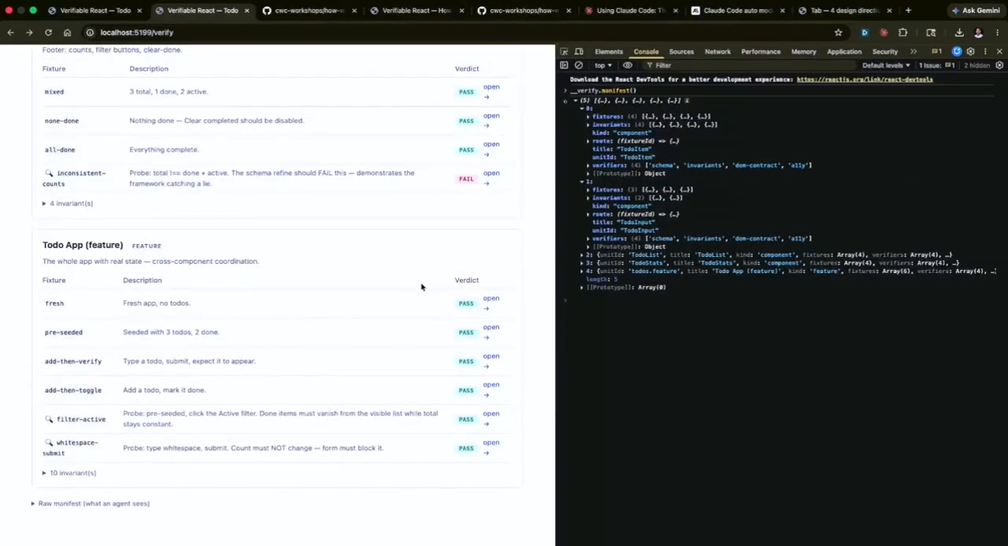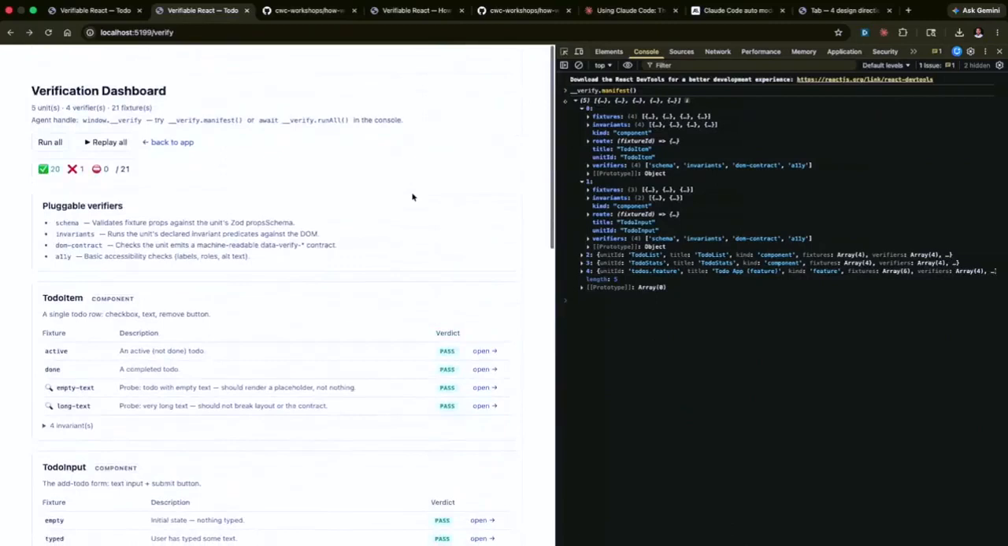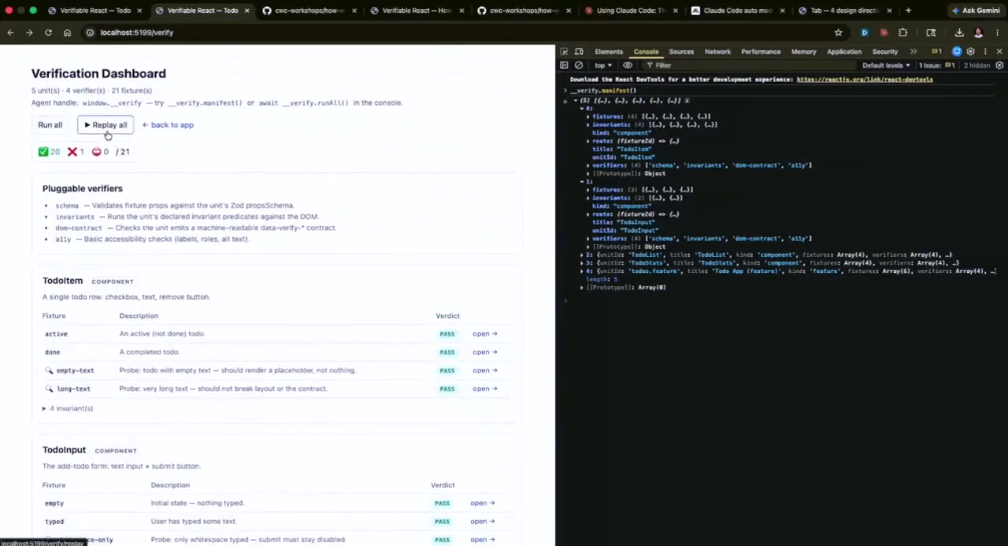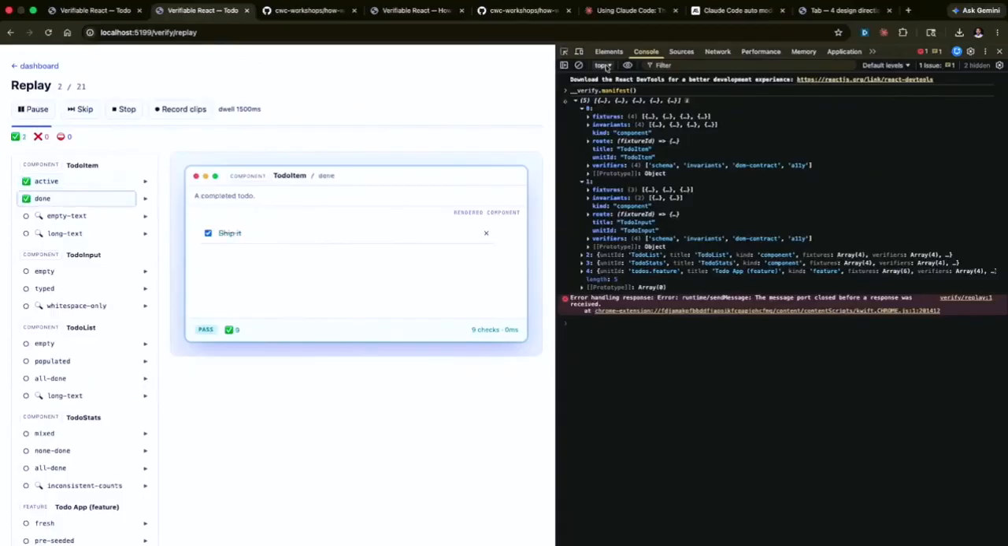Great. If we do that, then we can also actually run them just specifically here. I'll do it manually first. Let me replay them all. Close that.